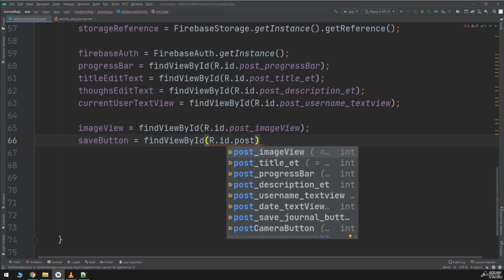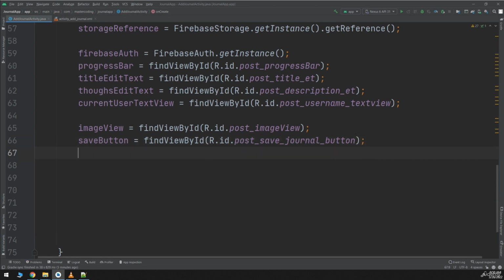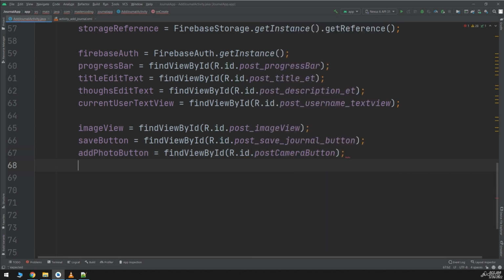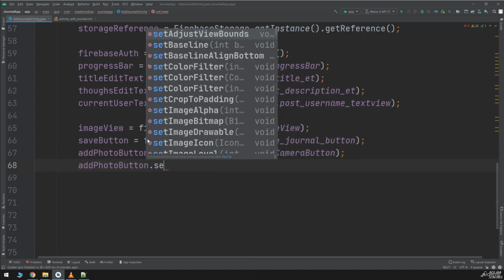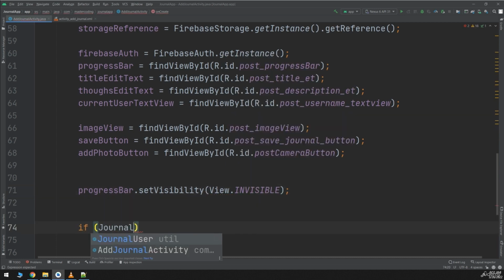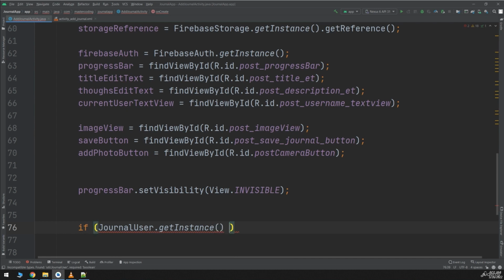Now there is a save button. Here is the post save journal button, and this is how we are making the two functionalities, the save button and add photo from library. Okay, so the add photo button. Later on we will make it so that when clicked we need to use onActivityResult, and the save button. Also the progress bar, put it as invisible at first.